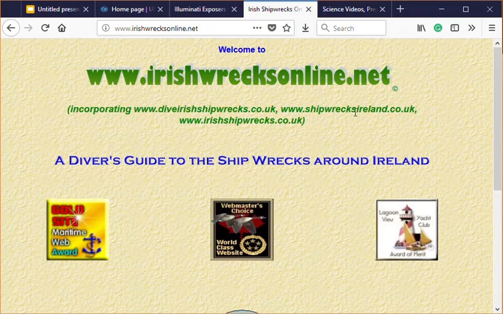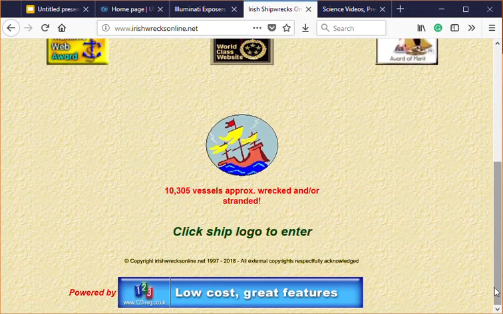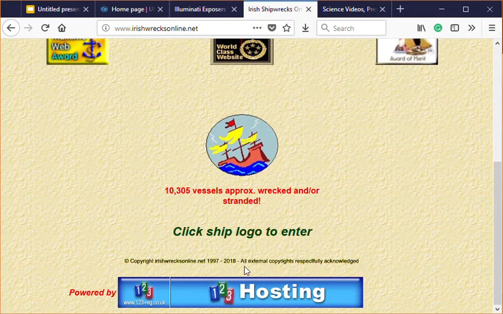Irish Rex Online. So, as you come to this page, this is what shows up. It says, A Diver's Guide to the Shipwrecks Around Ireland. The description should describe what the page should do or produce, yet the website does not do anything. This is it. It says who it's powered by, copyright irishRexOnline.net, 1997 to 2018. Click ship logo to enter.